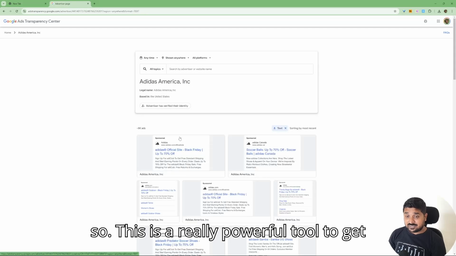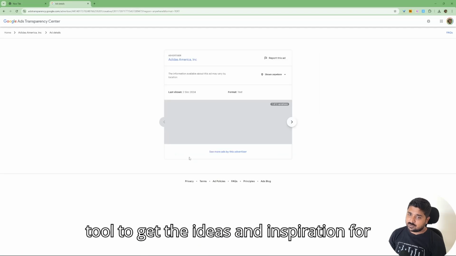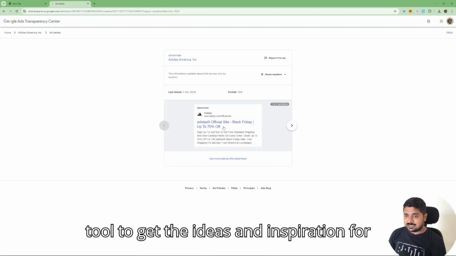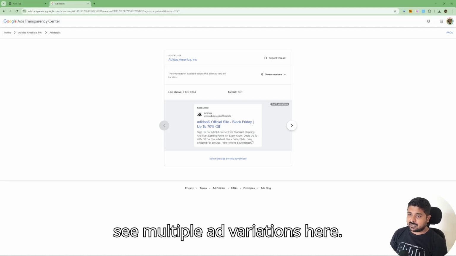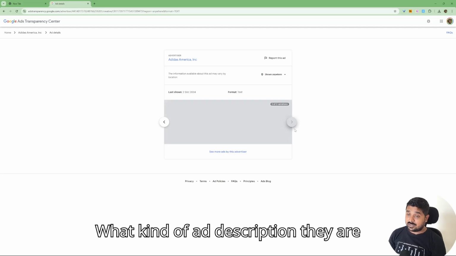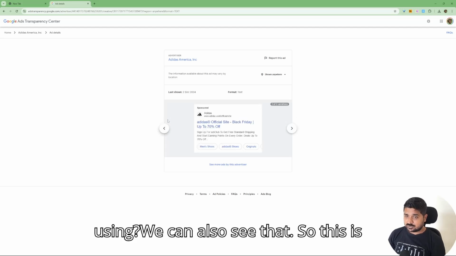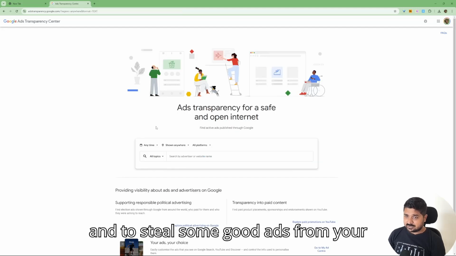So this is a really powerful tool to get some ideas. For example, we can use this tool to get ideas and inspiration for titles and descriptions. For example, I can see multiple ad variations here. What kind of ad description they are using, we can also see that. So this is a really powerful tool to get some ideas and to steal some good ads from your competition.